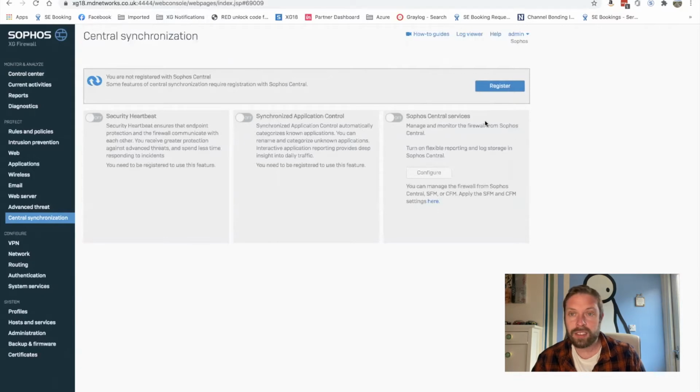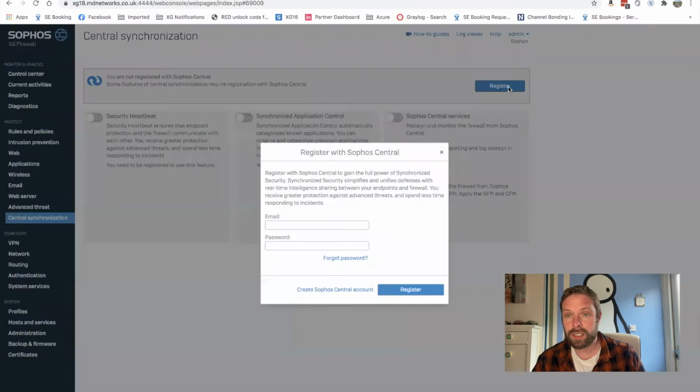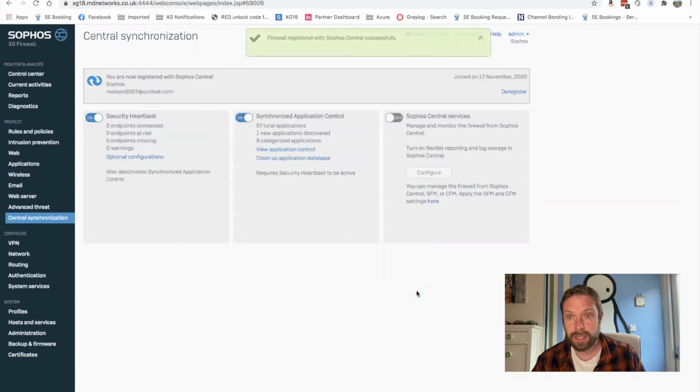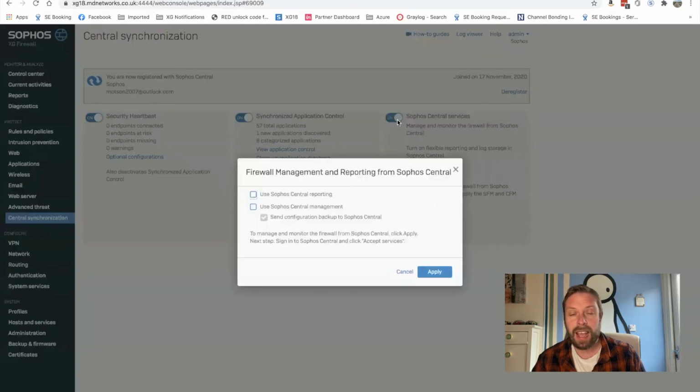So in here you can enter your pre-existing account details, or you can register for Sophos Central if you don't already have an account. And in the background the firewall will connect up to your Sophos Central account, and we can see here that the registration has been successful. This has then automatically enabled things like Security Heartbeat, so this is the integration with the Sophos endpoint, and it's enabled synchronized application control. And then we have one other option here to enable Sophos Central services. So this is where we're managing the firewall from Sophos Central, and this is also where we can access the centralized management capabilities that you'll find inside Sophos Central as well.